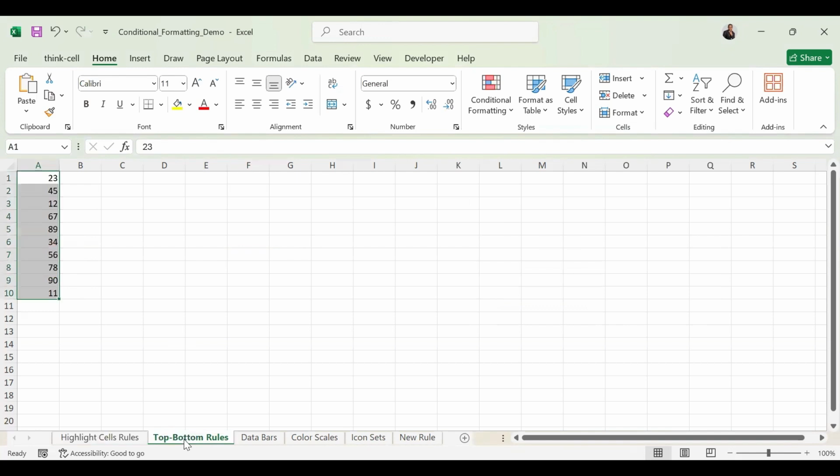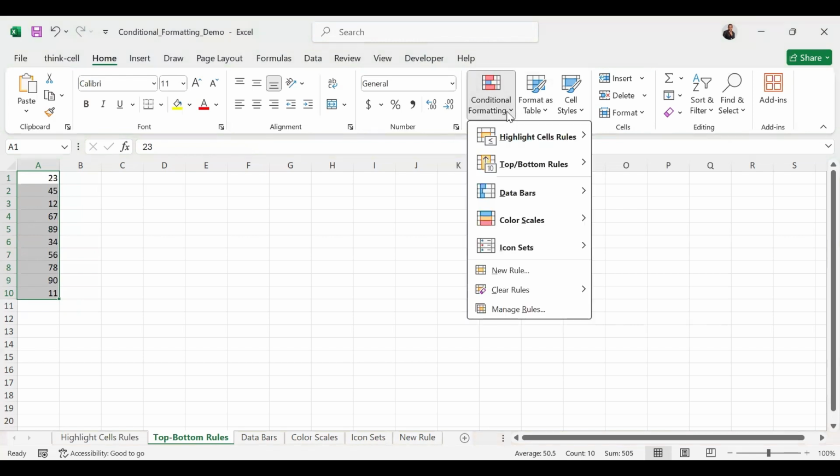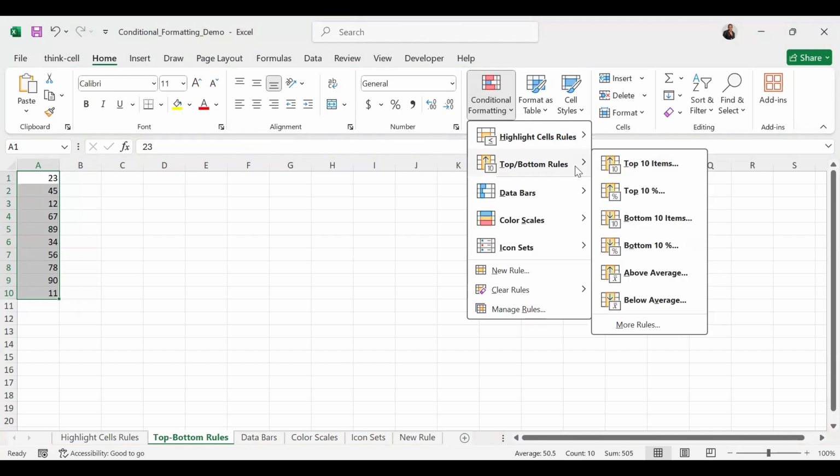Then the next we should look at is the top/bottom rules. Top/bottom rules help us apply a format to the top or bottom 10 items, or a certain percent, 20%, as the case may be. So in our case, we have a certain range and we want to color it based on the top 10 items, top 20 items, depending on the rules that we use. Among the list of already existing ones, we have top 10 items, top 10%, and so on. So let's color this based on the top 10%.